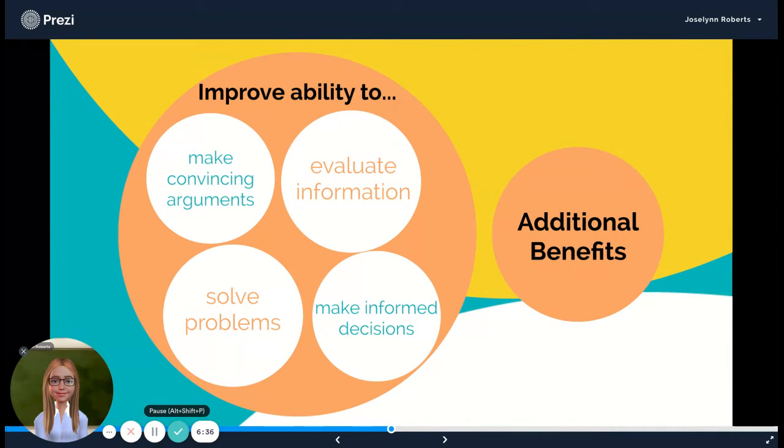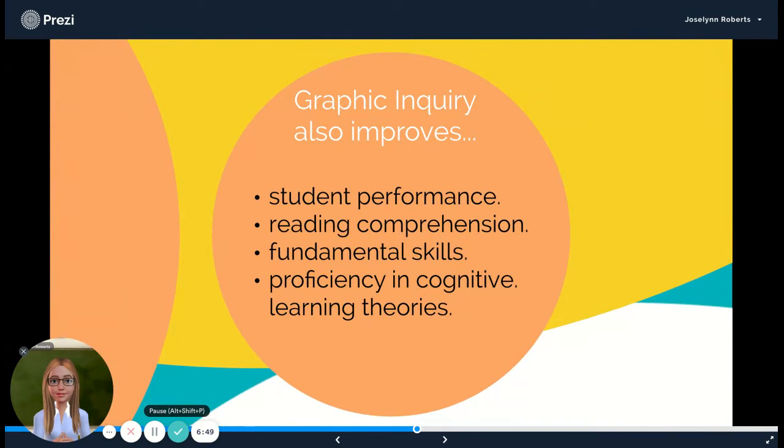Graphic inquiry can specifically improve their ability to make convincing arguments, evaluate information, solve problems, and make informed decisions. Overall, graphic inquiry benefits students tremendously. It improves overall student performance, reading comprehension for general and special education students, skills such as organizing, developing, seeing relationships, and categorizing concepts, and proficiency in cognitive learning theory, such as dual coding theory and schema theory and cognitive load theory.